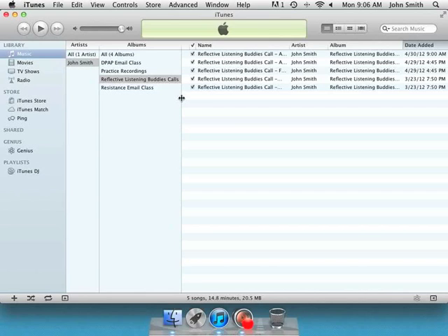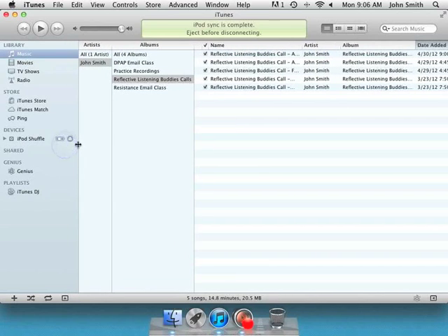However, if you do want to transfer these onto an iPod, iPad, iPhone, any kind of iDevice, you will want to connect your device to your computer. So the first thing I'm going to do is connect my iPod Shuffle to my computer. In just a second, it's going to show up here in the sidebar of iTunes. So under Devices, we now have iPod Shuffle. And we have all these recordings.